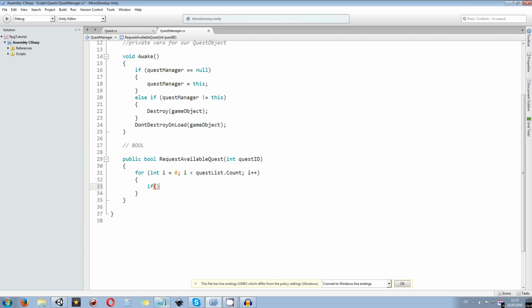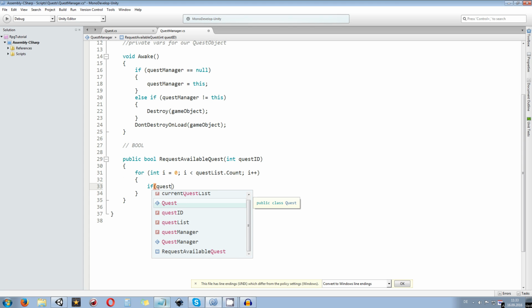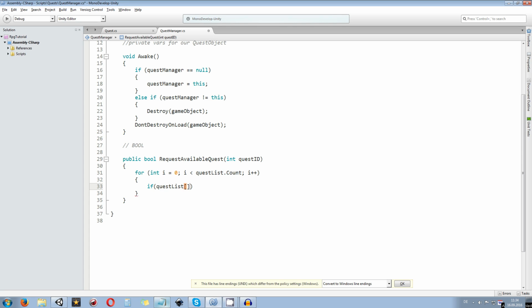We can also always go into the master quest list and request all that stuff directly. So what we say is, if quest list in square brackets I, we loop through the whole quest list, and what we want to check is if the ID in that particular item in that particular quest list, because it's of type quest, is going to be equal to the quest ID we're passing in.